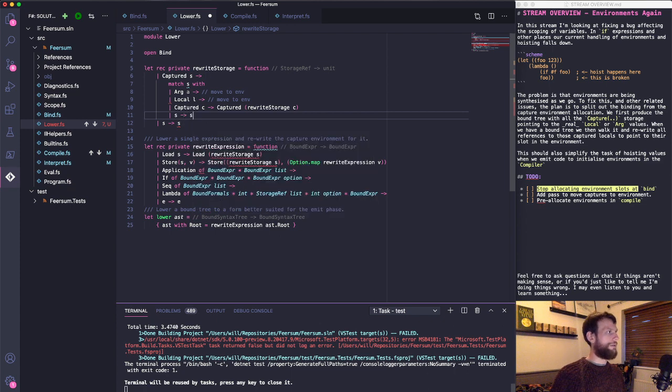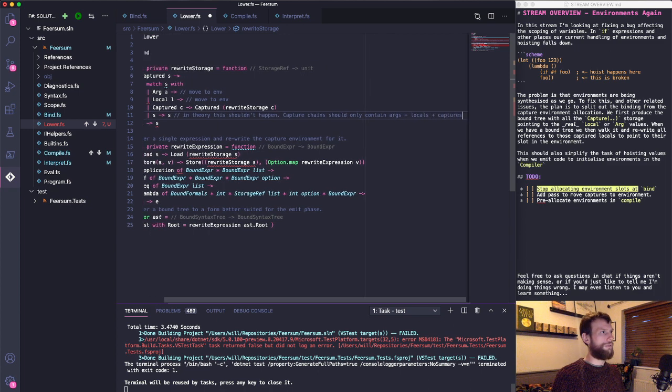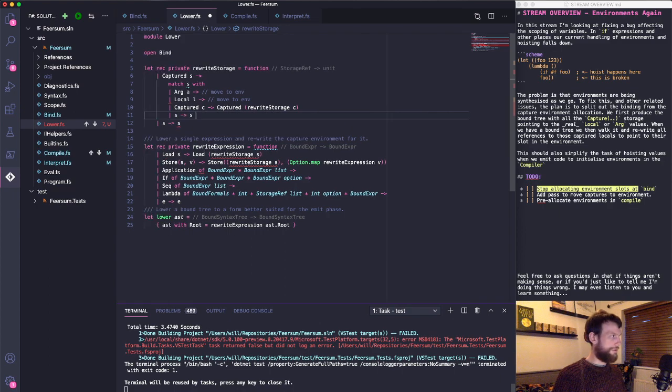In theory, there shouldn't be anything else in these capture chains other than locals, arguments, and more capture references, but it's probably safer. Shouldn't happen. Capture chains should only contain args, locals, captures. And that's quite a long comment, so let's break that onto its own line.